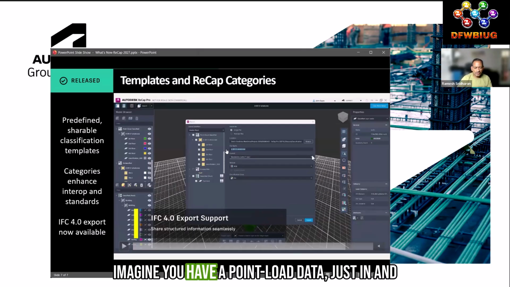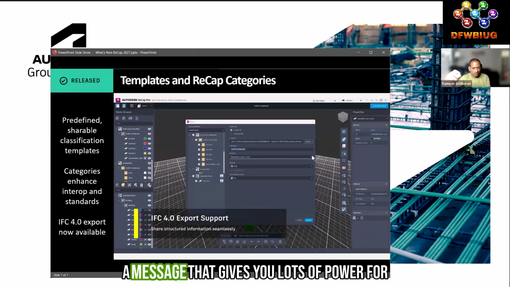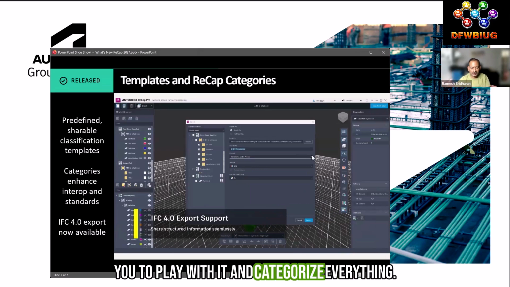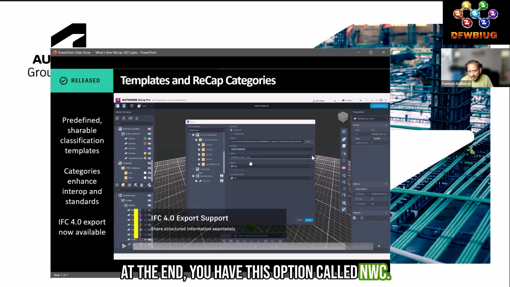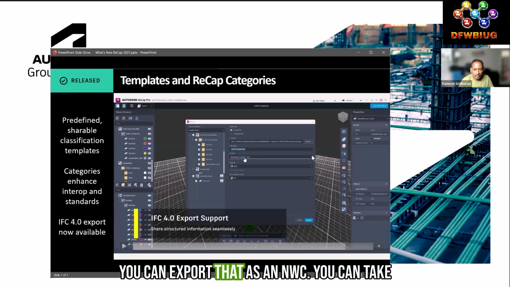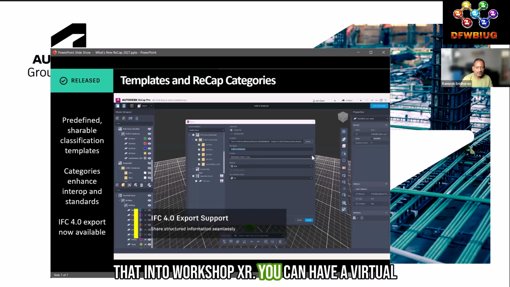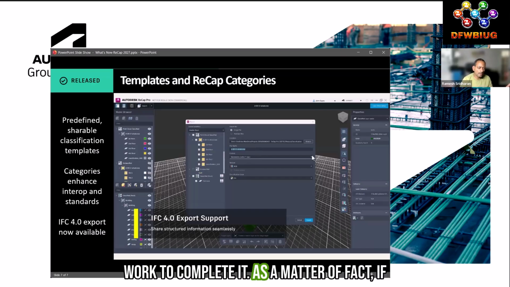So here, imagine you have point cloud data, Justin, and you convert it to a segmented mesh, and there's a mesh editor that gives you lots of power to play with it and categorize and everything. At the end, you have this option called NWC. You can export that as an NWC. You can take that into Workshop XR. You can have a complete virtual walkthrough.